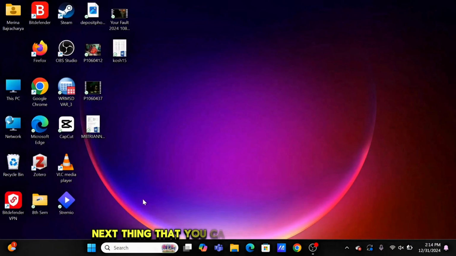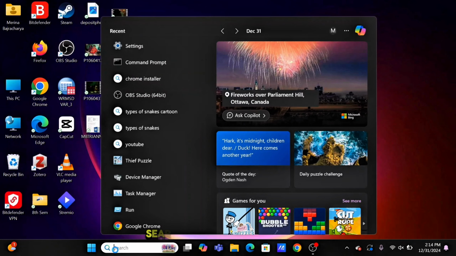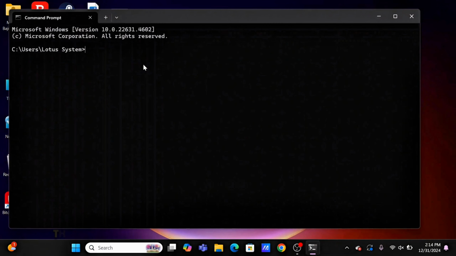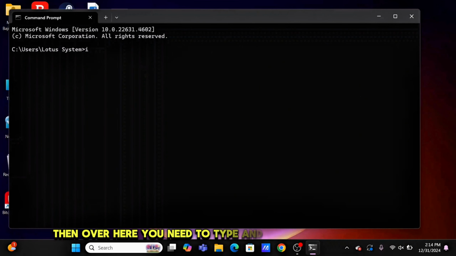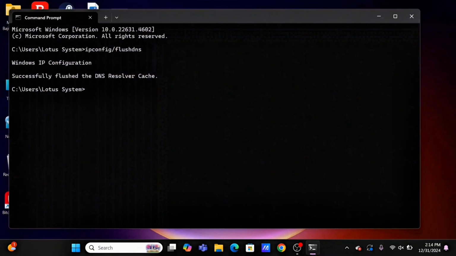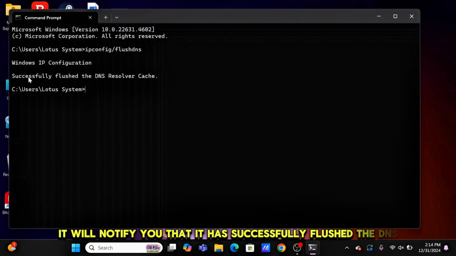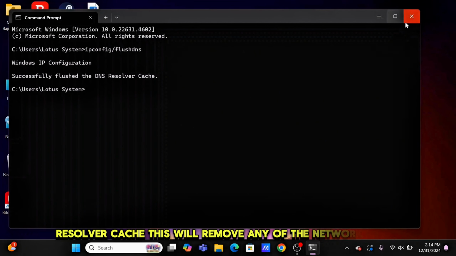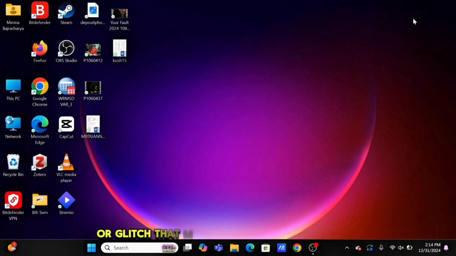Next thing that you can do is, in the search bar, search for command prompt, just type in cmd. Then over here you need to type and tap on the enter button. Once you do so, right over here it will notify you that it has successfully flushed the DNS resolver cache. This will remove any of the network cache or glitch that might be causing such problem.